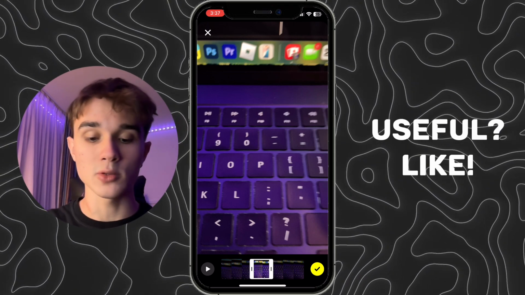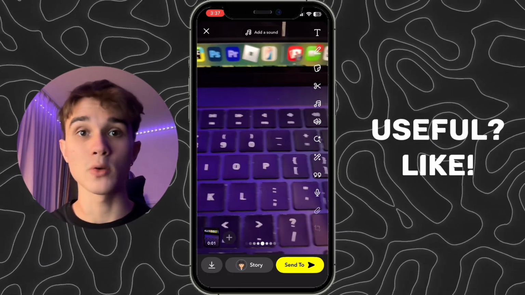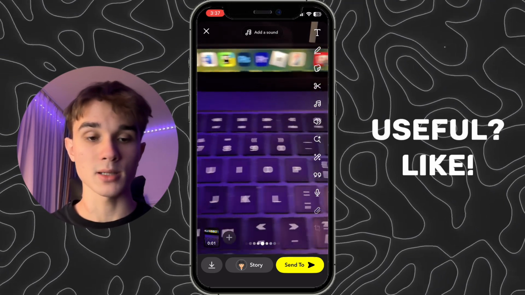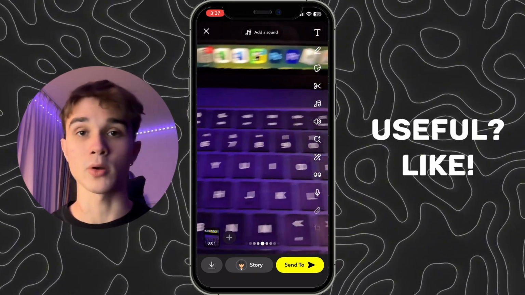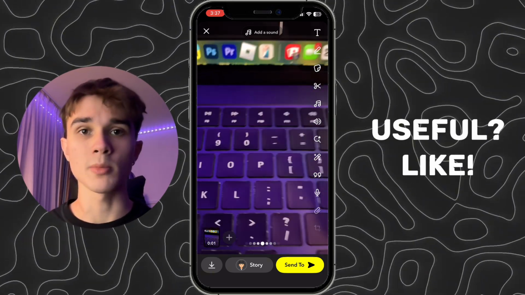And when I'm ready, I need to click on the tick button in the bottom right corner. And as you can see, now my video is very short, and that is basically how I can trim it. And now I can send it to my contacts, as a snap, etc. And basically that is it. That is how you can trim a video on Snapchat.